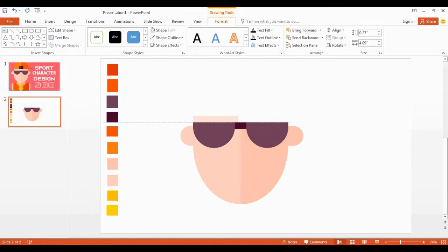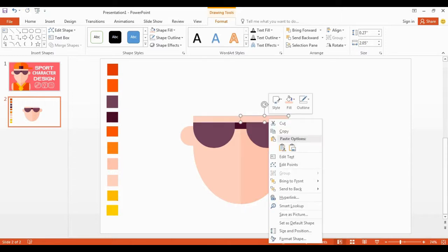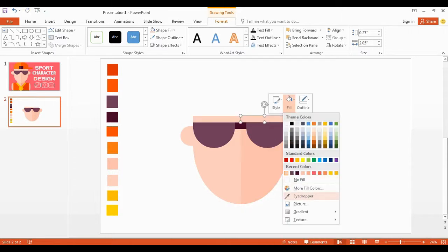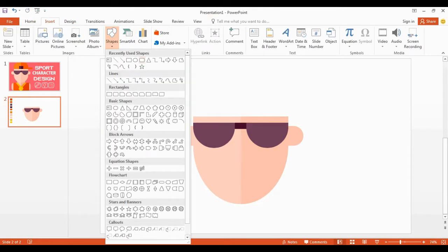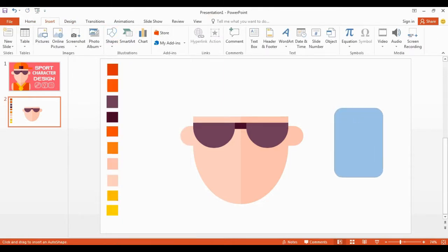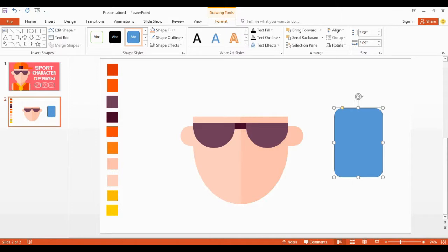Resize the small shape. Get the same copy of the shape, place it here and change the color. Go to the shape, get the rounded rectangle, draw like this. I round the corner, drag it over here and I resize.